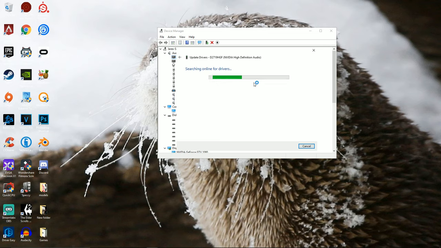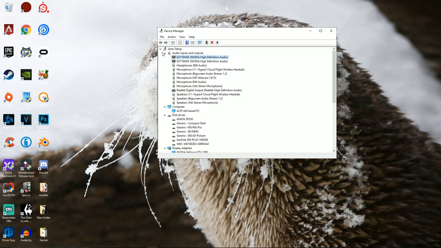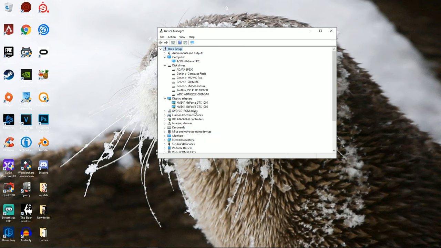And once it does, it will let you know. It will say it's either already installed or it will update. And you can do that and install all or do it for all these things. Like I said, it would be pretty time consuming to do this. With the Driver Easy program, it just does it in the background for you.